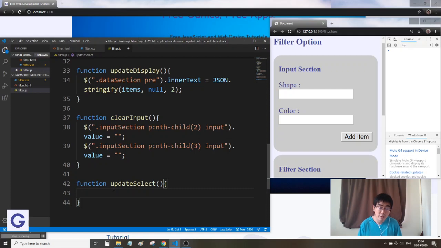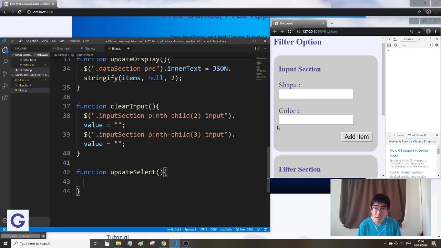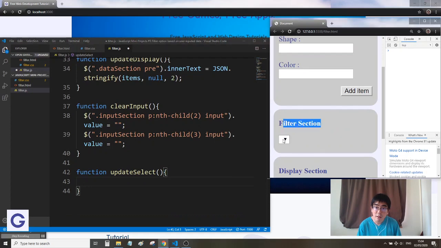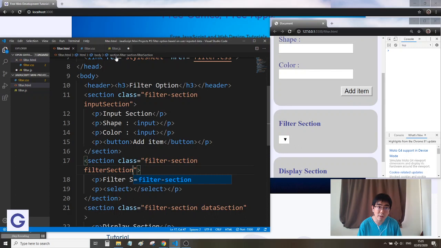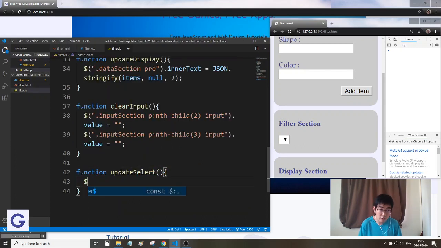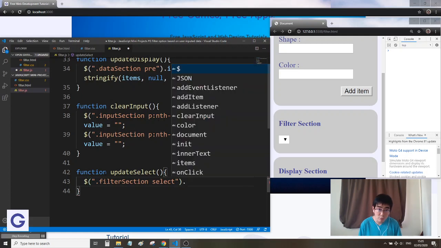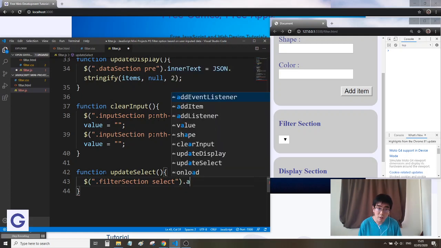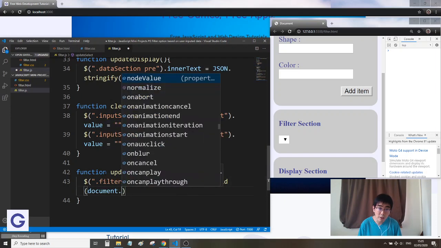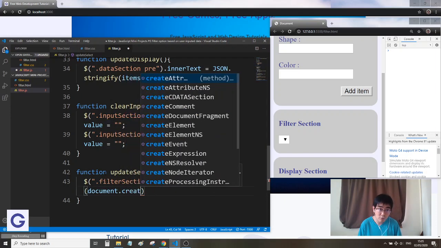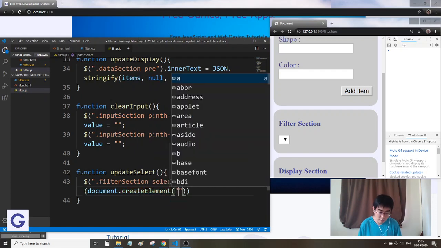We create the update select, and first of all we select this select element. So I use the query selector with the class name. This is the filter section. This class name is for the JavaScript to query select the element. Okay, dot filter section, and then the select element inside the filter section, and then I want to append a child, which is an option. So now we will need to create an element. I want to create an element called option.